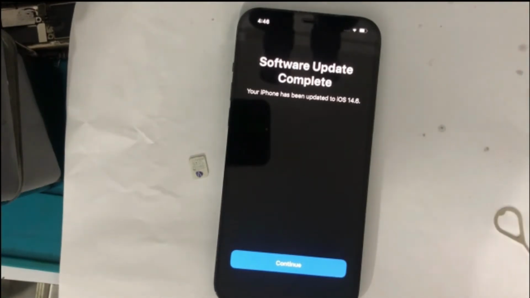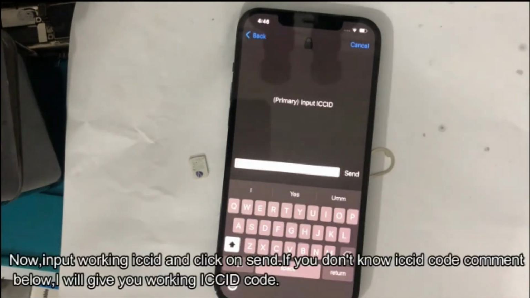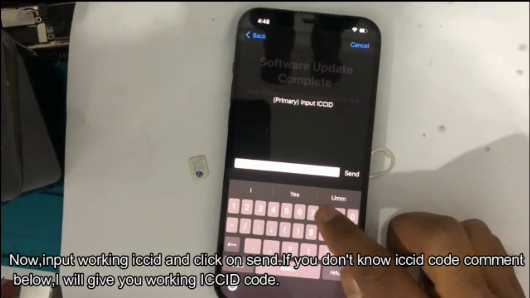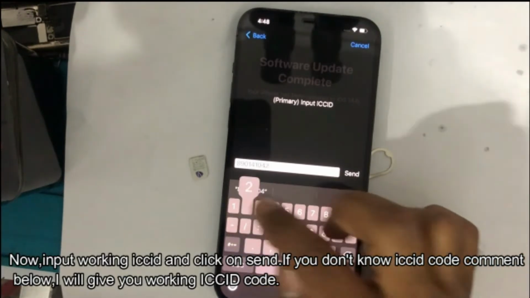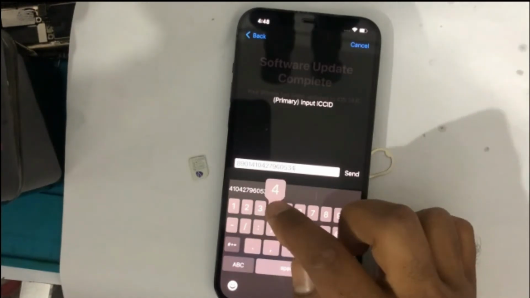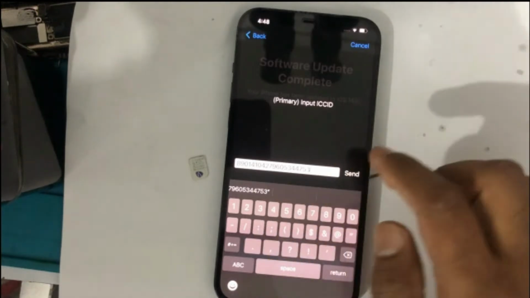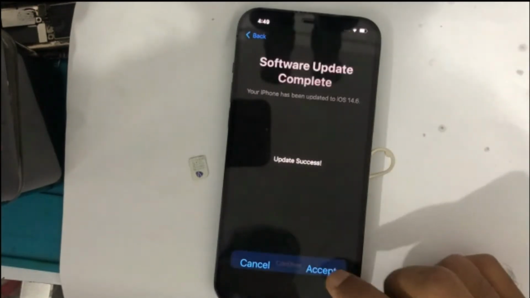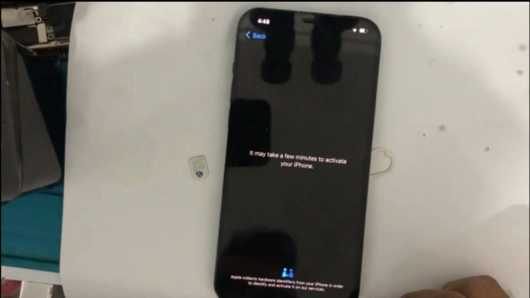You will see one pop-up, input ICC ID. Here you can see input ICC ID. Please type here the latest 20-digit ICC ID code. If you don't know how to get the ICC ID code, please comment below, and I'll give you one working ICC ID code. After typing the whole ICC ID code, click on send. Now accept and continue the setup process.